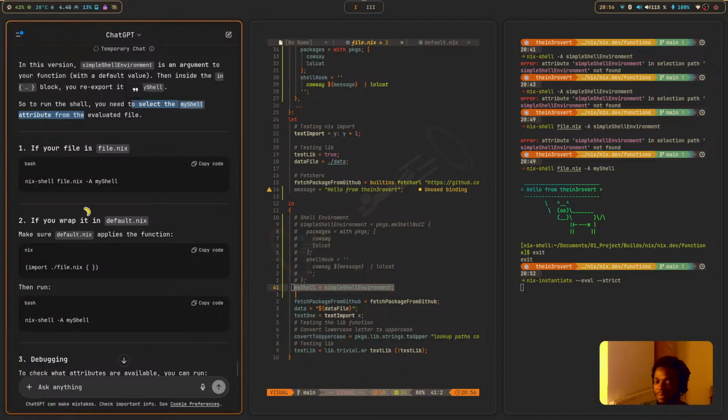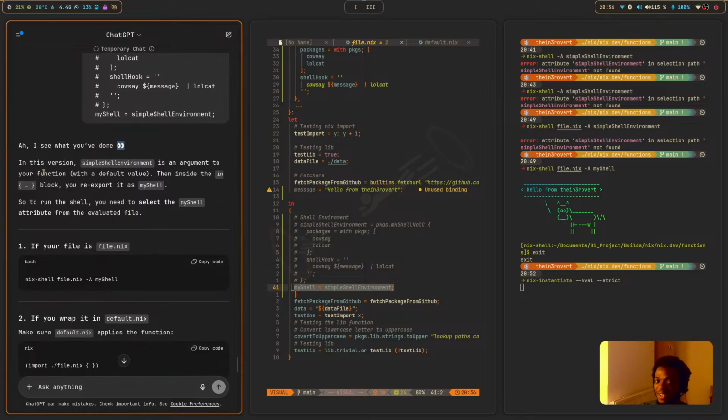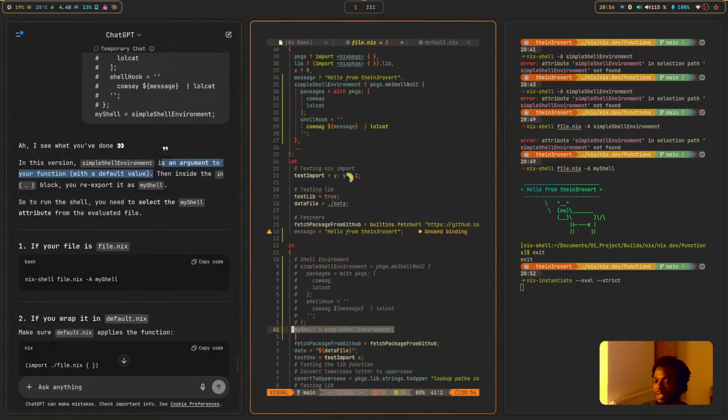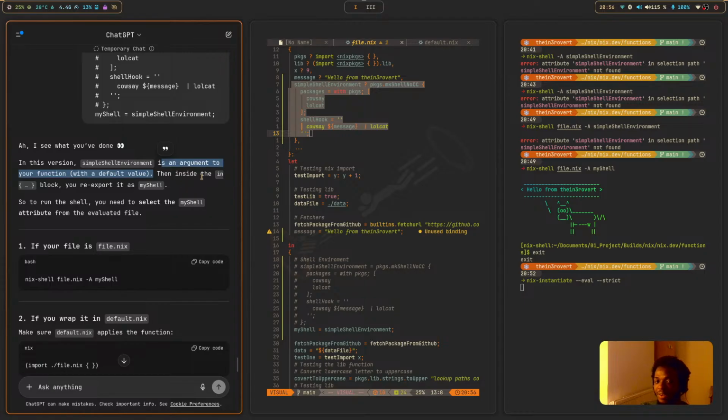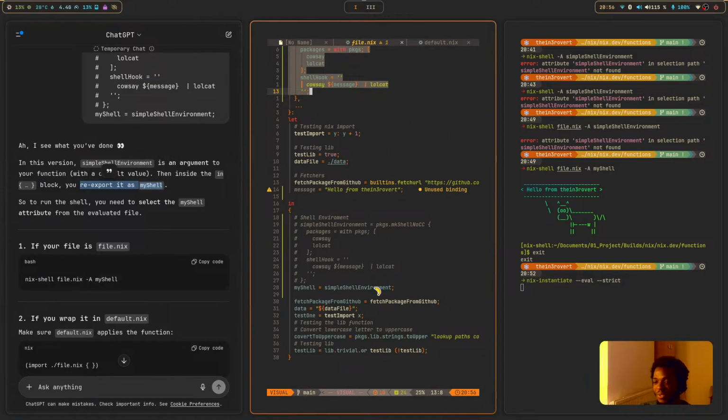So that's basically what ChatGPT explains in here. It says, I see what you've done. In this version, the simple shell.nix environment is an argument to your function with a default value. So what I did is I basically passed the entire shell as an argument to my function. I passed it from here as an argument, and then inside of my function, I re-export it as a shell. I just put it in my function as a shell, so then it would work.